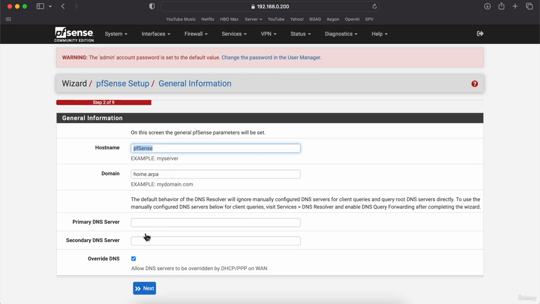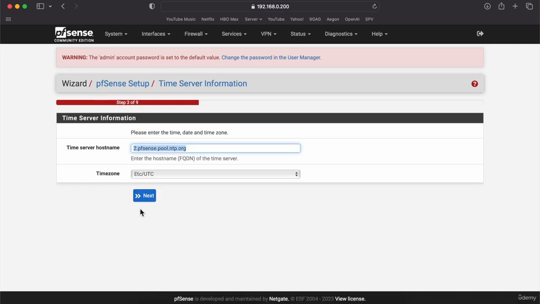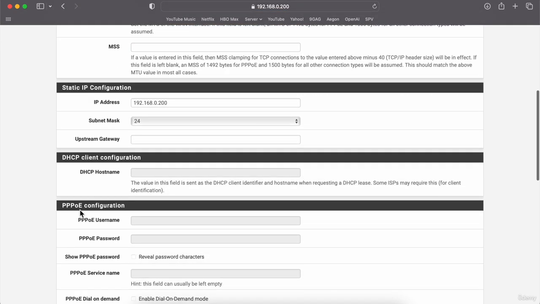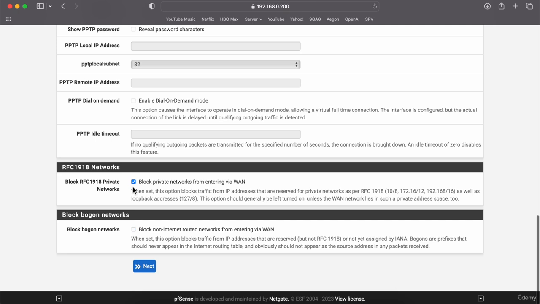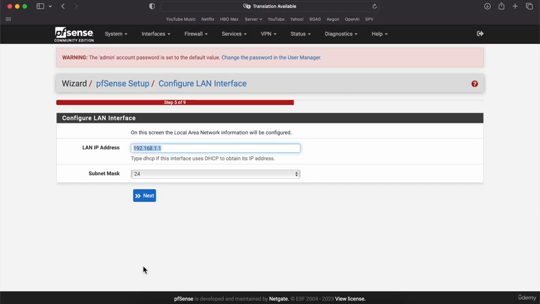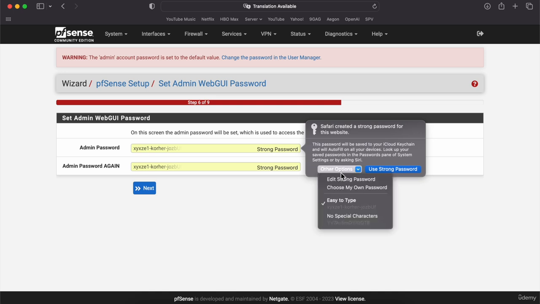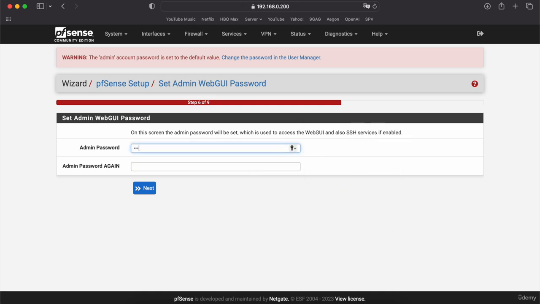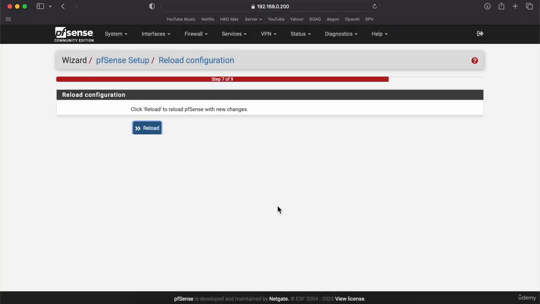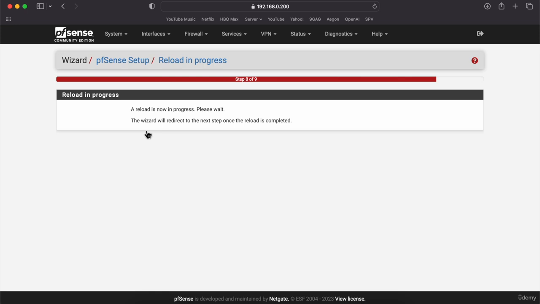We'll go again through the initial setup, and this pfSense is left. DNS server is the Google DNS. And this is the WAN interface. I will just uncheck block bogon networks and RFC. Hit next. I will choose my own password. For simplicity, I will use pfSense1 and pfSense1. Let me reload.